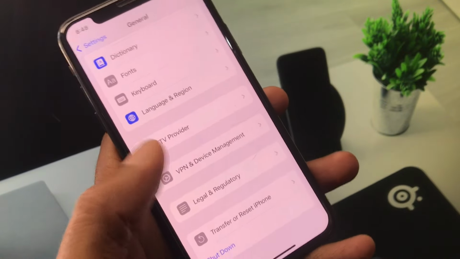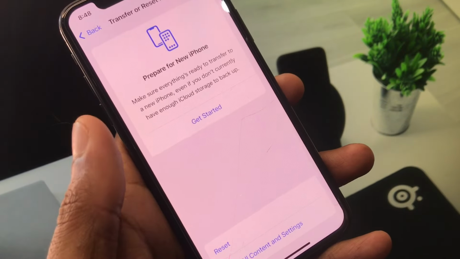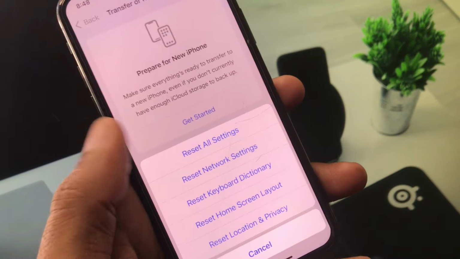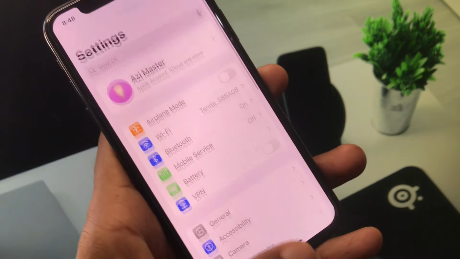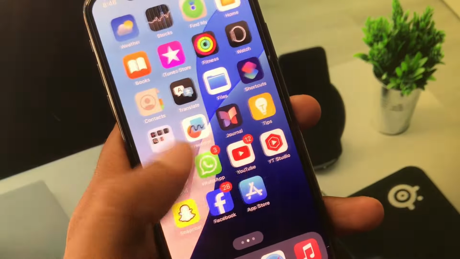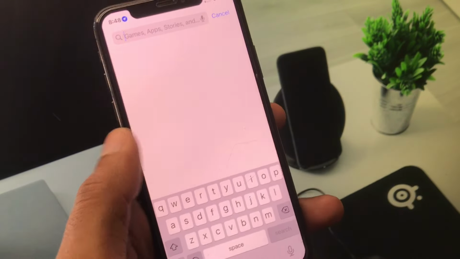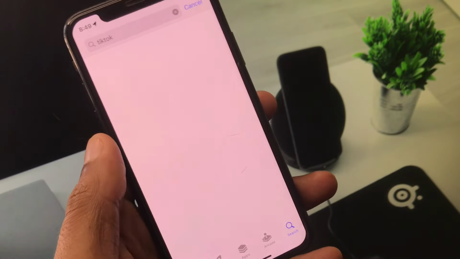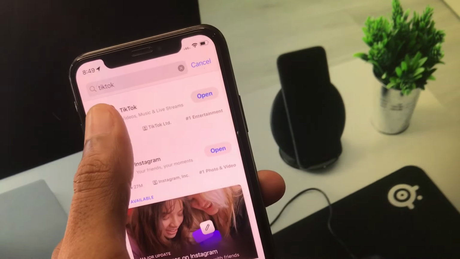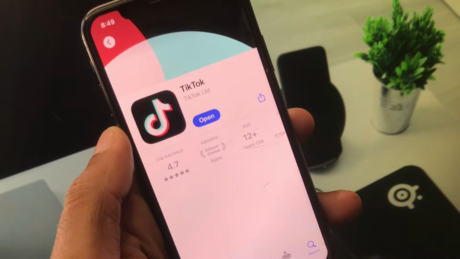After doing this, you have to go back and guys, now you need to click on transfer or reset iPhone. Click on reset and you need to reset your network settings. And guys, after this, simply you have to open your App Store here, and after searching it here, you need to search TikTok. So guys, now you have to open your TikTok app and you need to update your app if not updated.